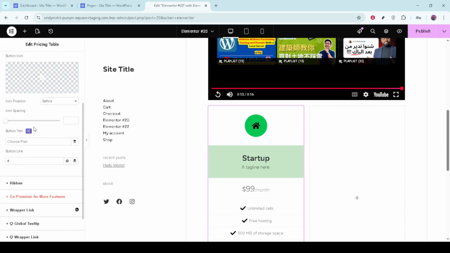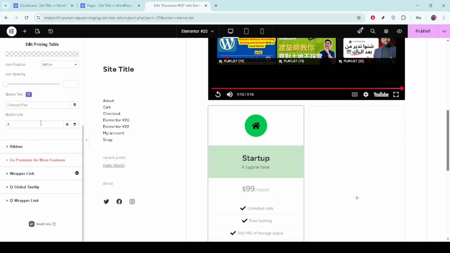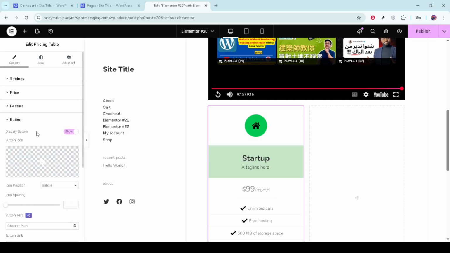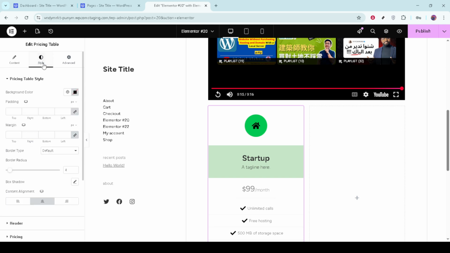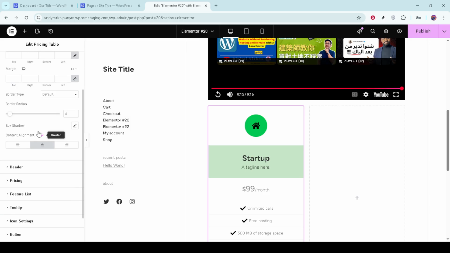Now let's turn our attention to styling. Begin by adjusting the box style, playing with the background color, border, and border radius until it complements your overall site aesthetic. For a more refined touch, style each section individually. The header, price box, feature list, and action button can all have specific styling, making your table truly distinctive.